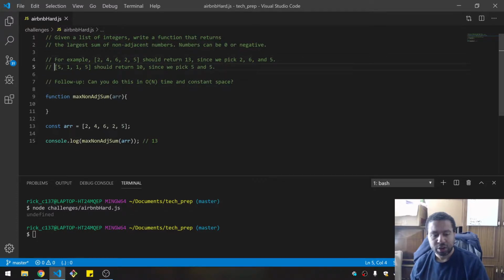Conversely, the array 5, 1, 1, 5 should return 10 because the 5 and the other 5 can add up to 10. And notice that we're skipping 2 in this case. So these are still not adjacent, even though you're skipping 2. That's totally okay. So we need to get this worked out, and the follow-up is if we can do it in big O of n time and constant space.